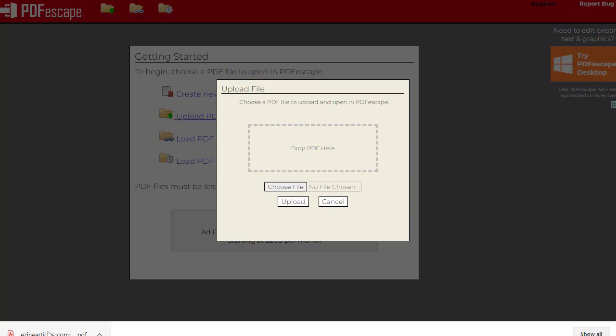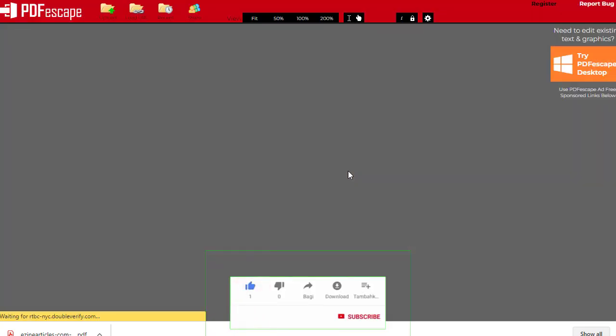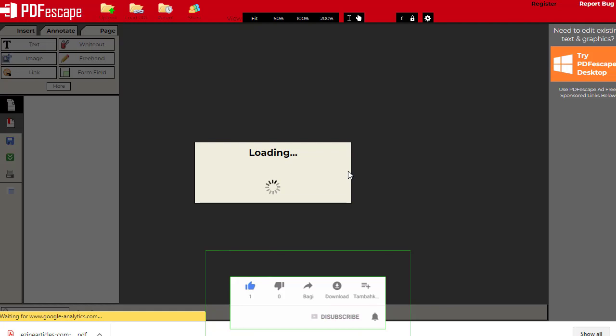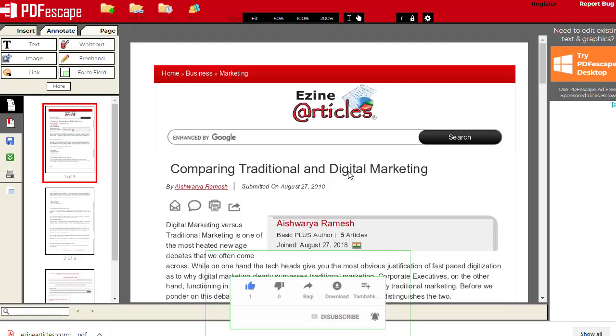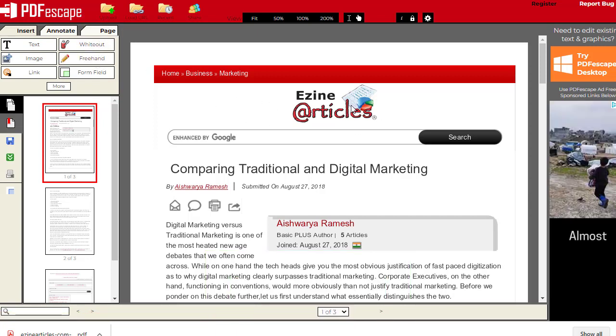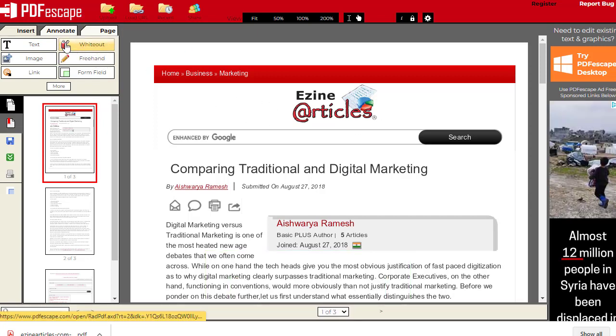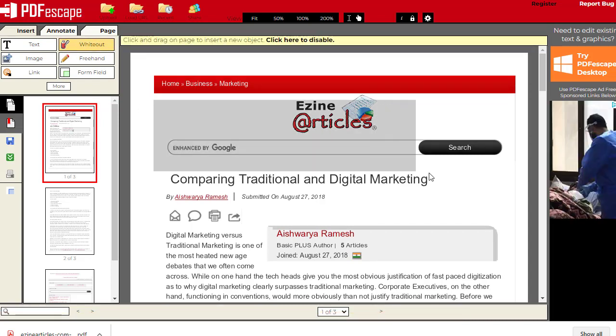You just need to click on that and drop your article right here. Once you drop it, it will upload your content to this page. We just need to wait a couple of seconds for it to upload, and then we can edit it on this page. If you want to remove something, for example, I don't want to have the EzineArticles name, I can click on white out and use it from here.